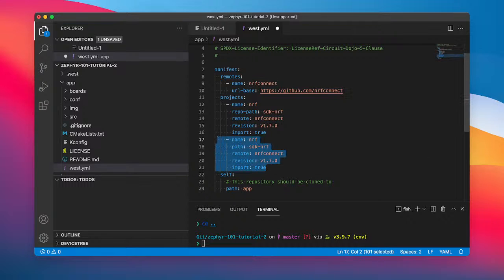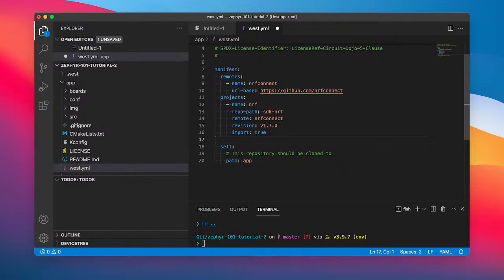Maybe we can dive a little bit into that in a little bit. I can show you what it looks like on the Nordic side.